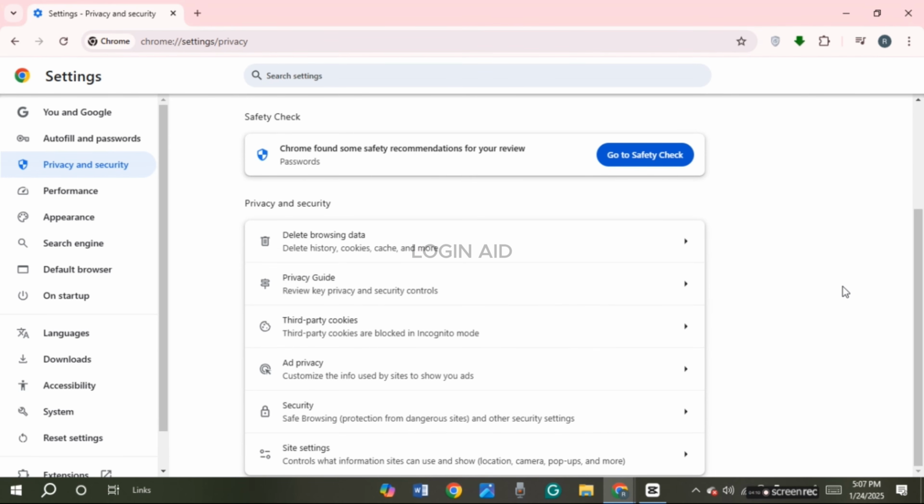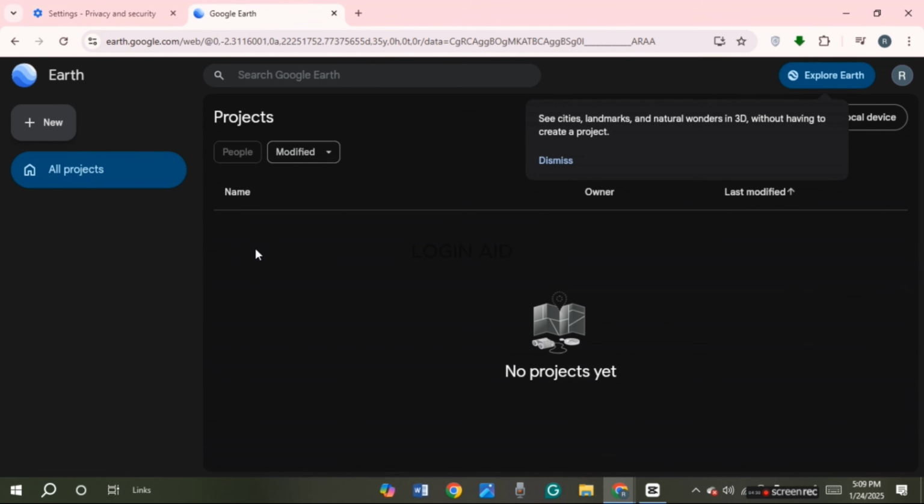If it still does not work, what you can do is try restarting your device. After that, Google Earth will definitely work. You can see over here, let me just open Google Earth. You can see over here, you can open Google Earth by simply searching for earth.google.com. You can see over here, Google Earth is working. So that is how you fix Google Earth not working or not opening on PC.